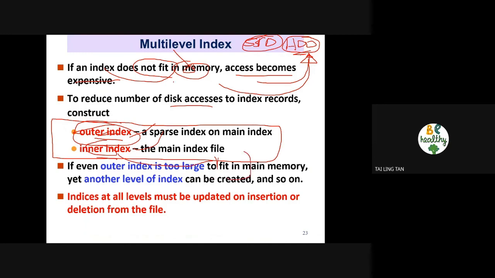Okay, so if the index is so large that your memory won't be able to hold it, then we can continue using this outer and inner index, and even if these two are not able to hold your table, then eventually we can add more levels. So if even the outer index is too large to fit in main memory, another level of index can be created, and so on, continuing until we can minimize it to fit into the memory.